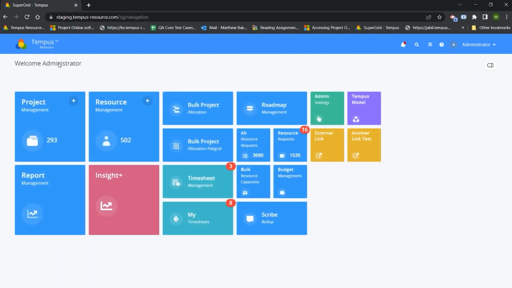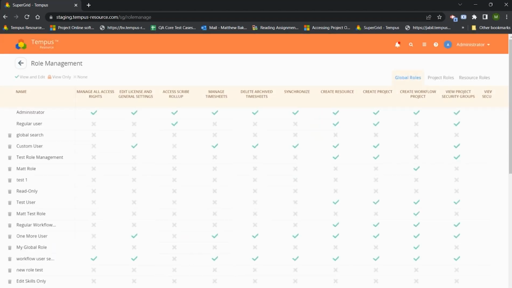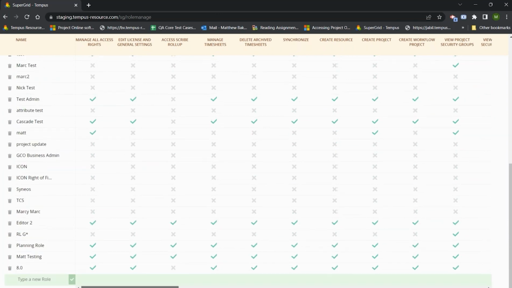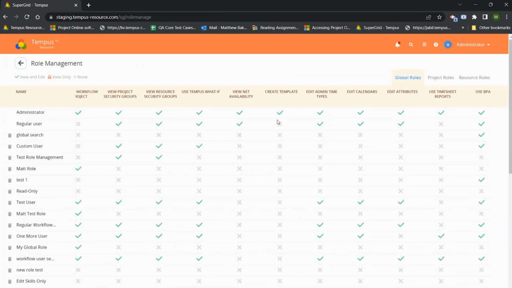So I'm going to head here to the home page once more and then navigate to admin settings. From here, I'm going to go to role management, and we'll cover very briefly the two roles that you will have access to. The first one is on the global role side of things, and it's called create template. I'm going to scroll to the bottom here, and then we'll find that given permission right here. So we have the ability to create template, and that's just going to give the user the ability to essentially say, I want to use this project as a template and then actually create it. So it's just making new templates within the system.